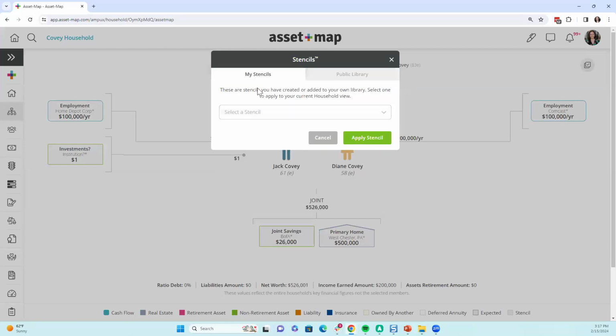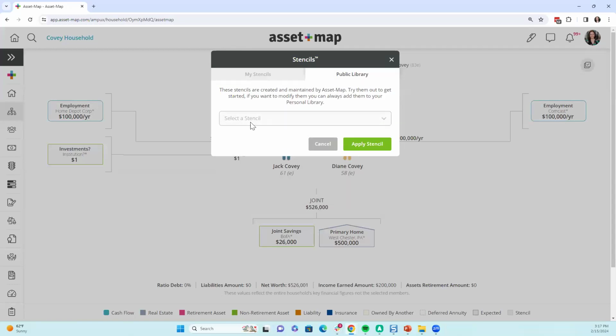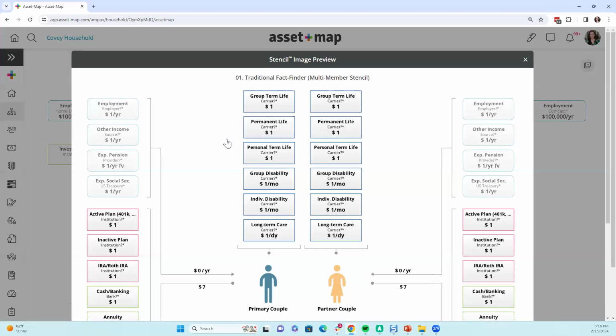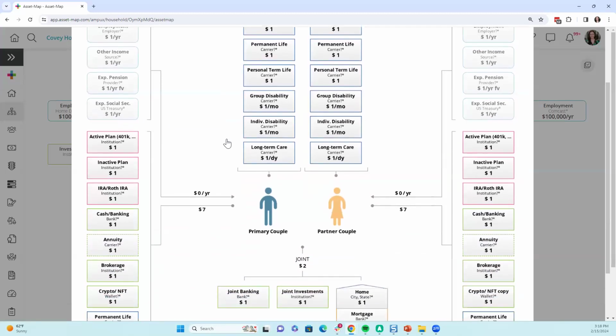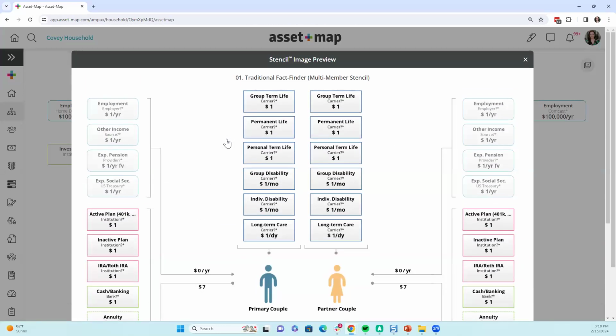Now, whether you're in My Stencils and select the drop-down, there's going to be a little picture icon next to any of these stencils that you've custom built, as will the same experience be if you're in the public library. What is this picture icon? This will actually open up a preview of what that stencil is comprised of, meaning what placeholders make up this traditional fact finder stencil. If I click on it, it opens it up and it shows me, hey, if you apply this stencil to this entire household, look at all these placeholders that are going to get overlaid.